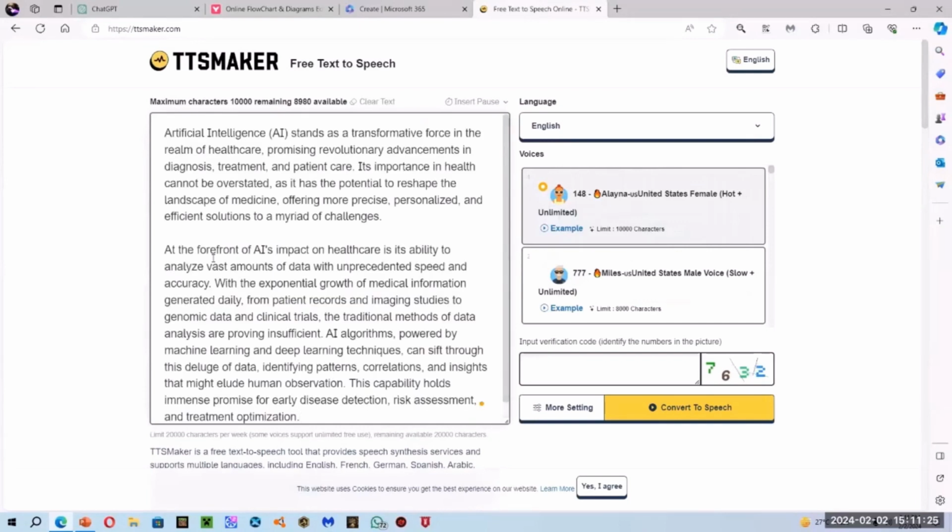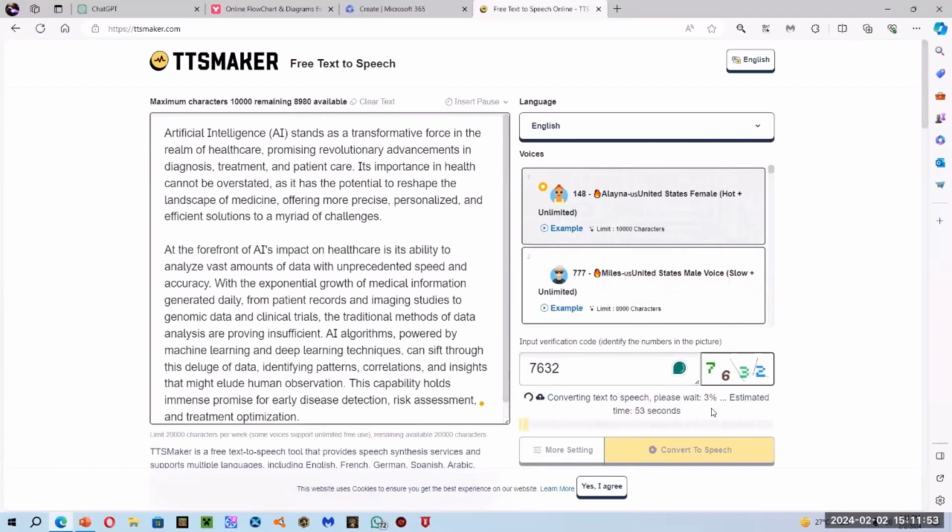I have already logged in, so you can log in and you can use this TTS Maker text to speech. Okay, so you can choose any language. I have already chosen English, and then you can listen to this voice and accordingly choose it. Suppose I select this, and there is a code over here. So I need to write this code, 7632, and then I convert to speech.